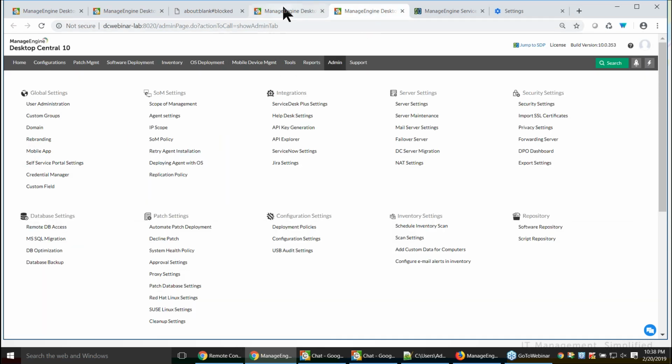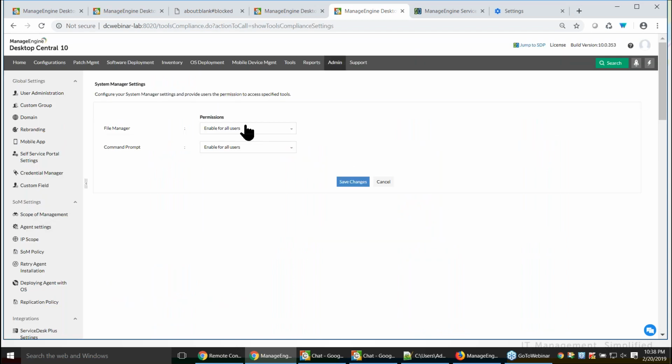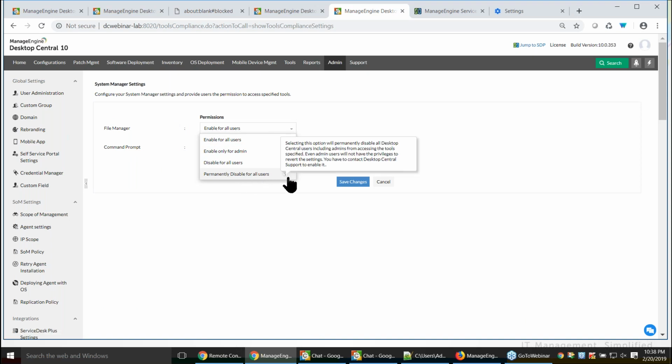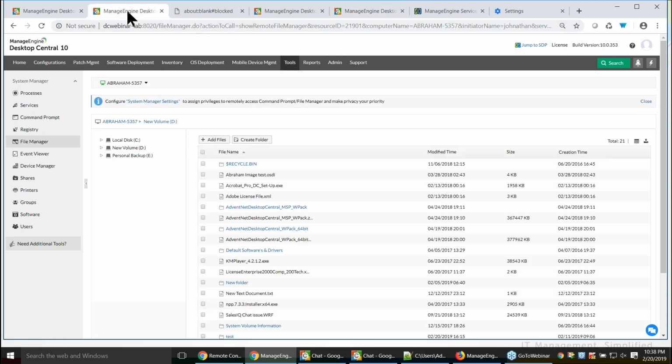Okay. So these are all the options. In case I don't want all help desk technicians to view these options of file manager and command prompt, I can restrict that option using the system manager settings. Even if I want to disable it for all users, including the administrator, I can permanently disable it. In case you do it, you need to contact support again to re-enable that. So these are all the security related features available in terms of system manager.